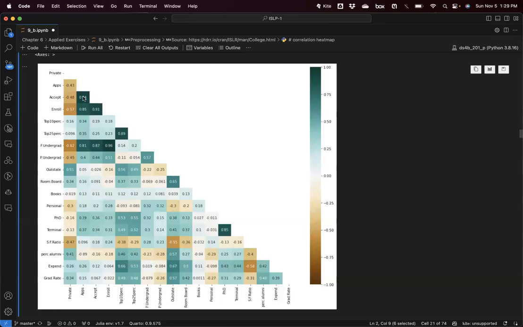So in this case, for example, we see that apps has a couple of high correlations with some of the columns, like accept, enroll, and F undergrad. You have to check the dictionary to see what that is about. But apart from apps, which is the target, we also see high correlations between the predictors. And that has to raise some alarms, especially in a linear regression model. Why? Because that is called multicollinearity.